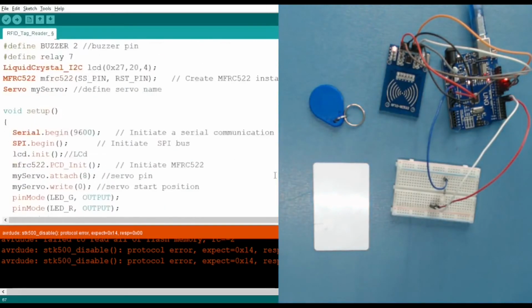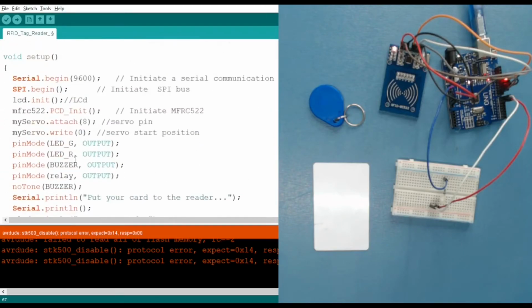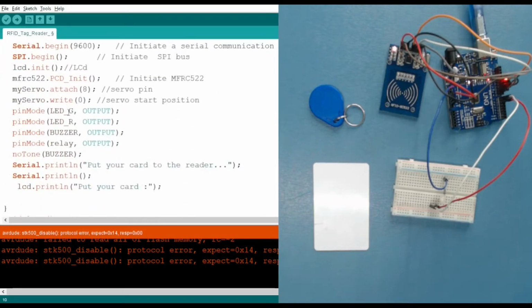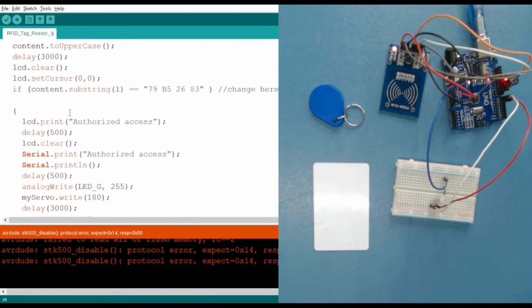So first, I have to declare the 7th number pin. So let's say 7th number pin, and it is LED blue. Then we have green, that is in 6th number. So when I get a value, let's go to the if condition. Okay. If I get the value, then print authorized access.